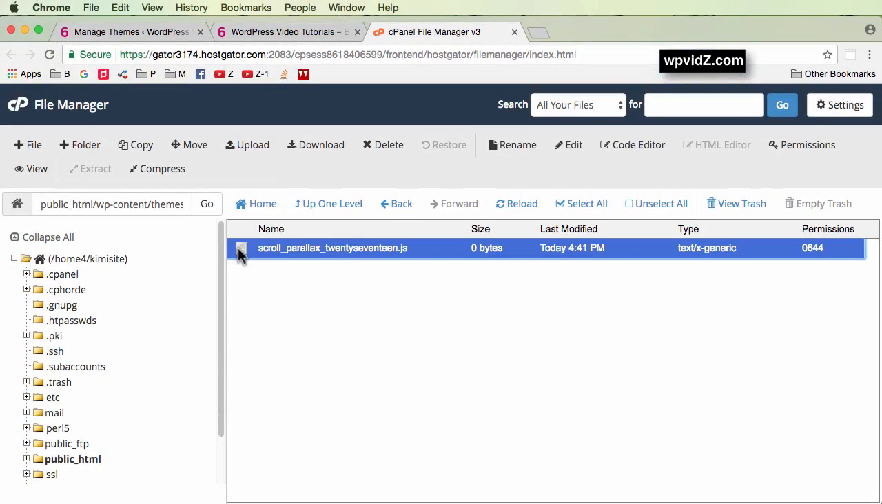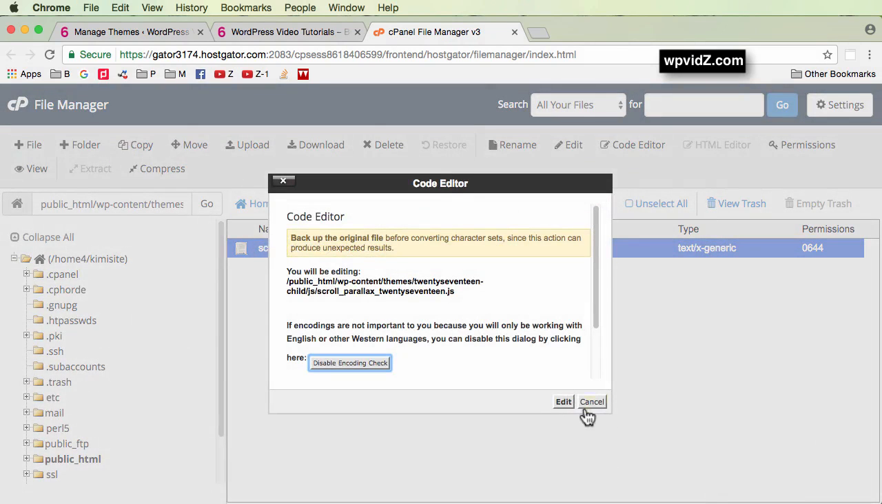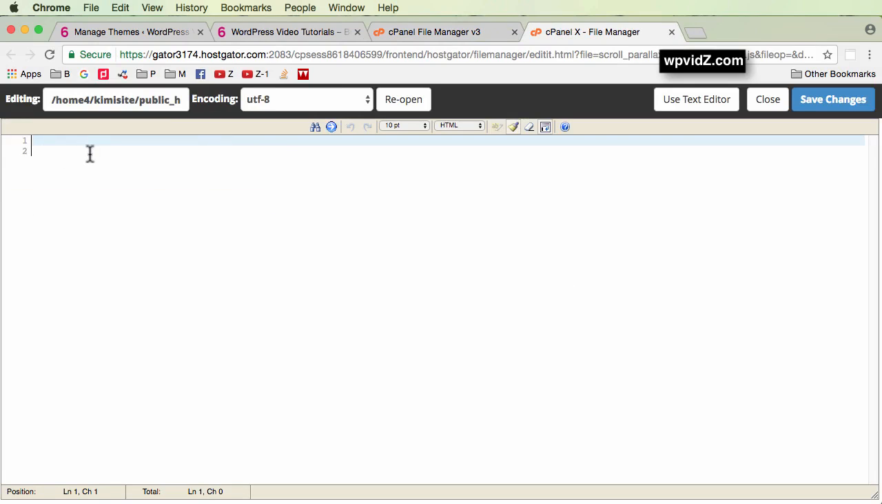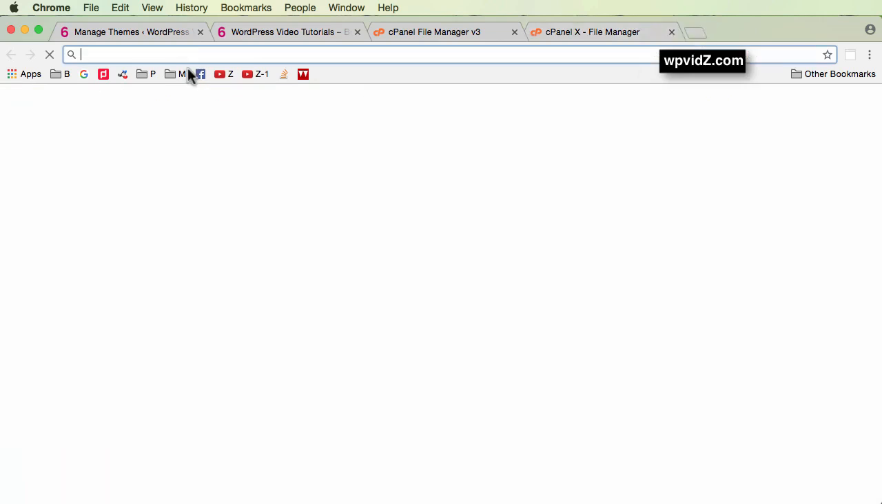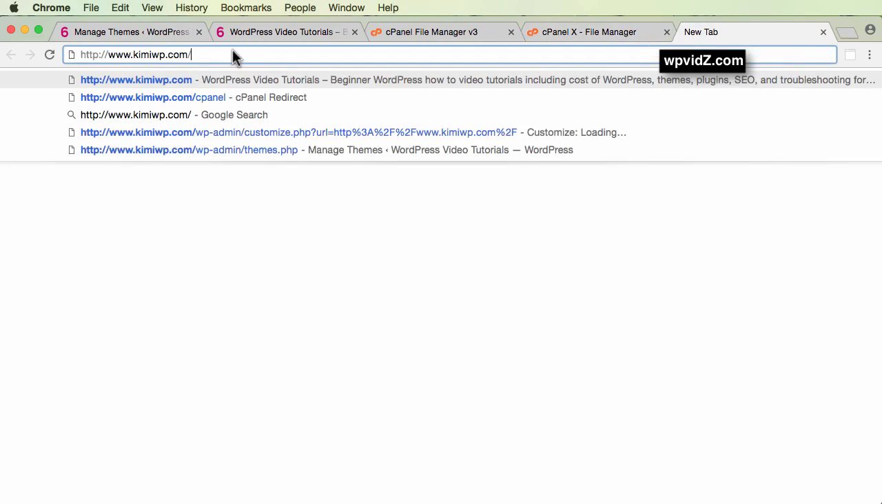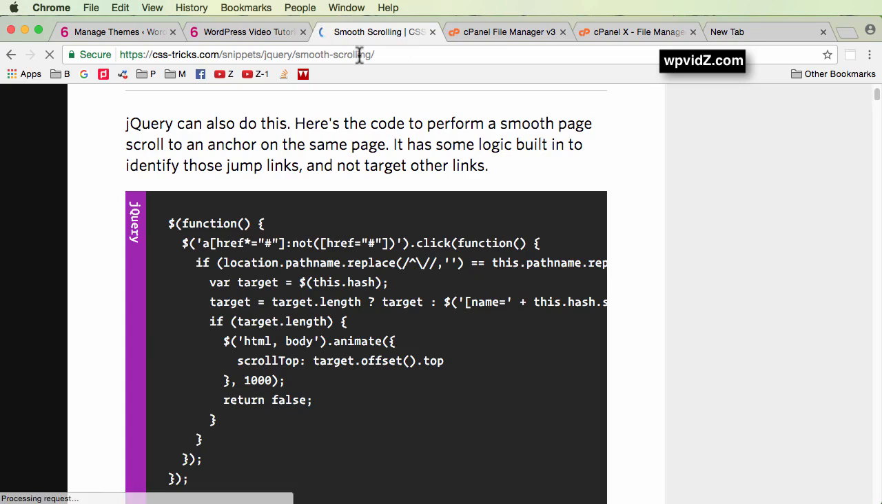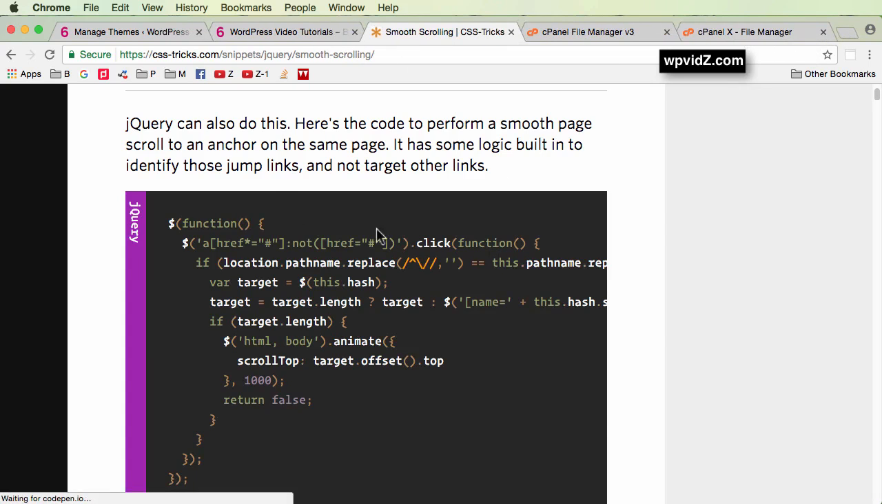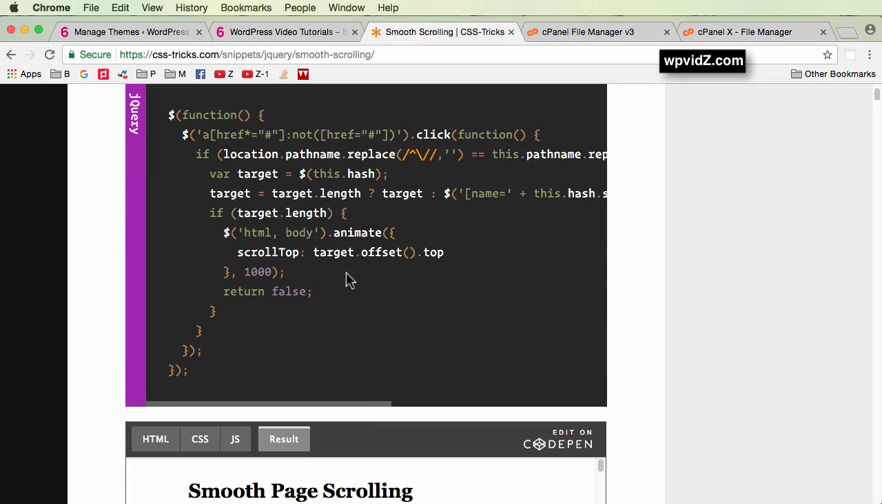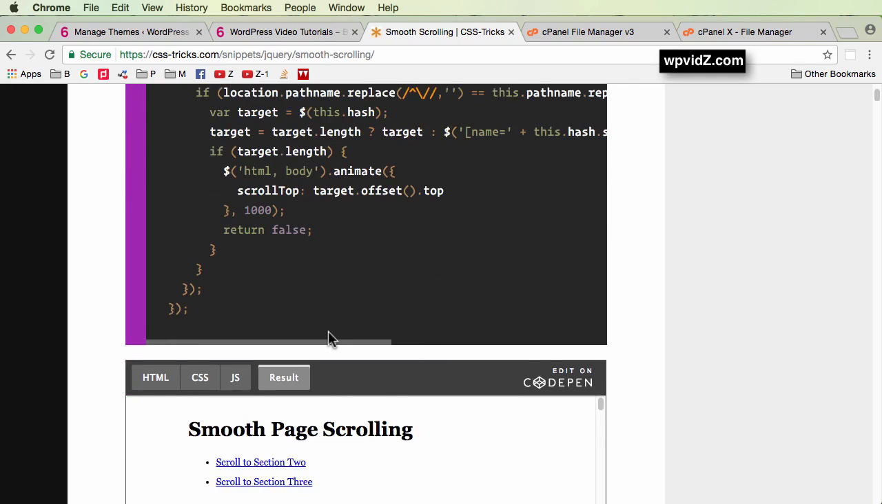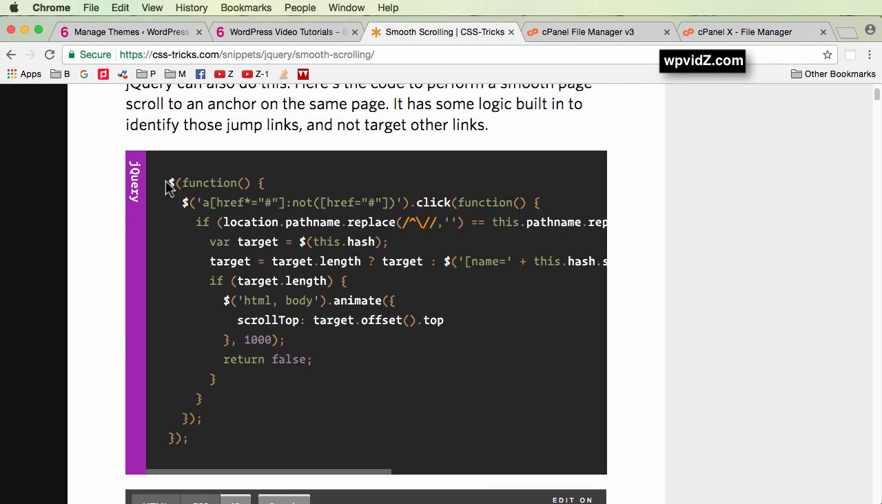Then right here, select that file and click on Code Editor and Edit. Now we need to put JavaScript here, and I found a nice script from CSS-Tricks. There it is. So let me put on my history right here, and I want to copy the CSS-Tricks JS file. I think this one. Yeah, I think this one. So I'm just going to copy this.